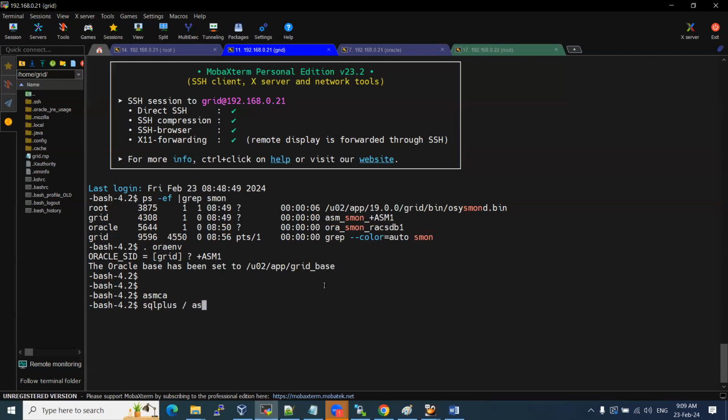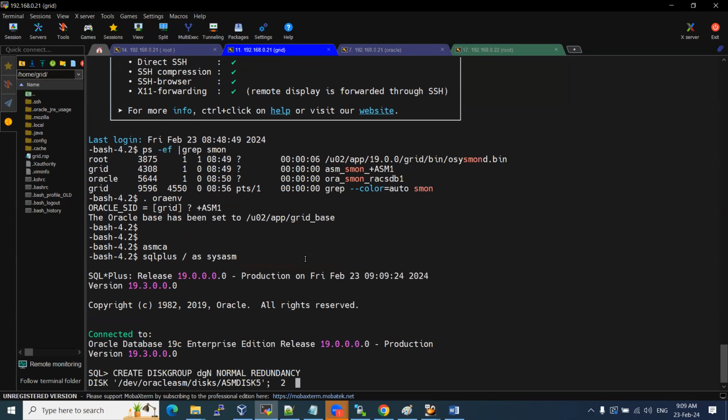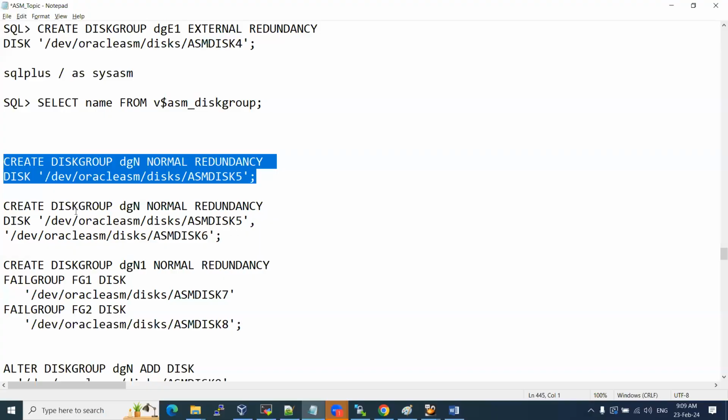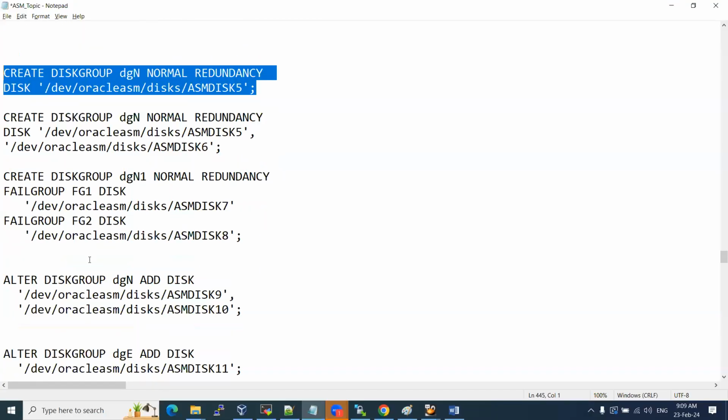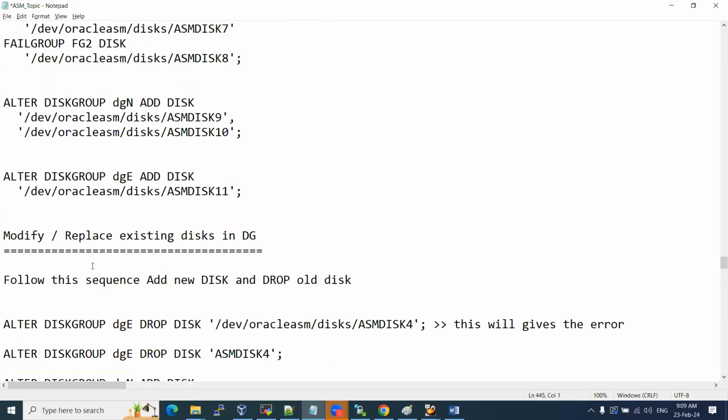If you want to create, alter, or drop from the backend command line, you have to connect to your ASM with SQL*Plus as sysasm. Let me try to create it. It requires 2 failure groups, we found only one, and that's where it is going to fail. For external redundancy, it is going to create. There is no issue at all.